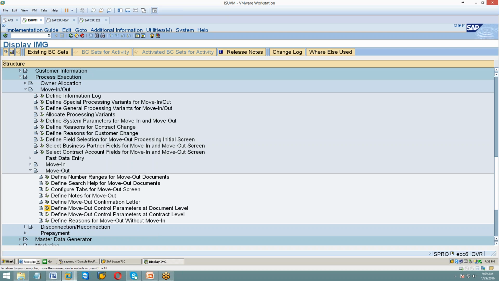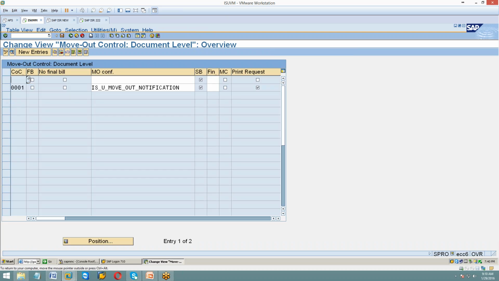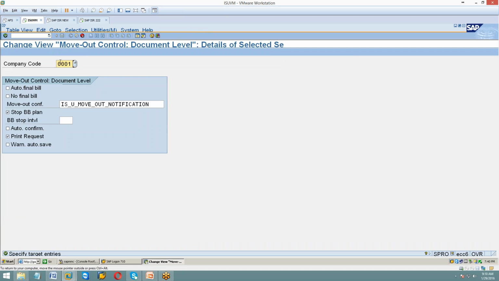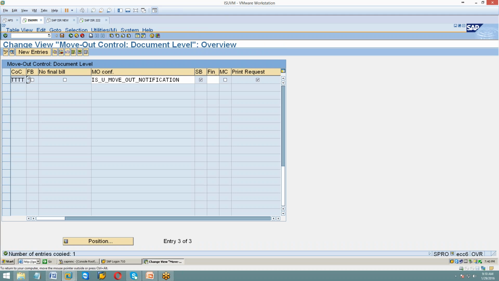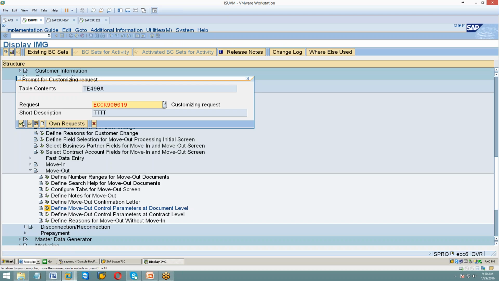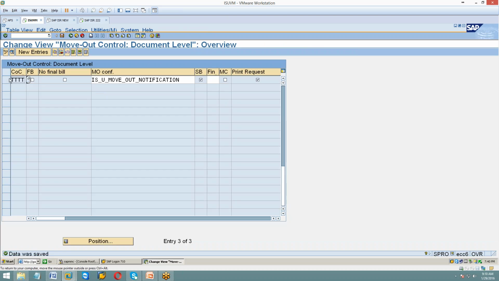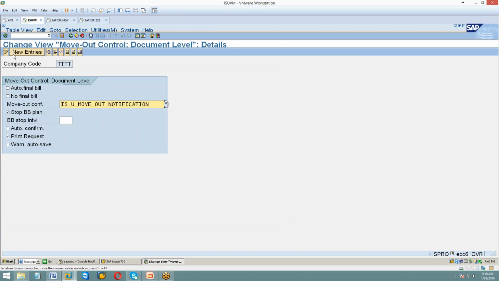Select it. There is an existing assignment maintained for 0001 company code. We will copy that and after copying change it to our company code TTT. These are the settings. Now we will understand what these controls are. So save it. First we'll save the settings at the document level. Select the particular line and select the details. So here there are some controls that we need to maintain.